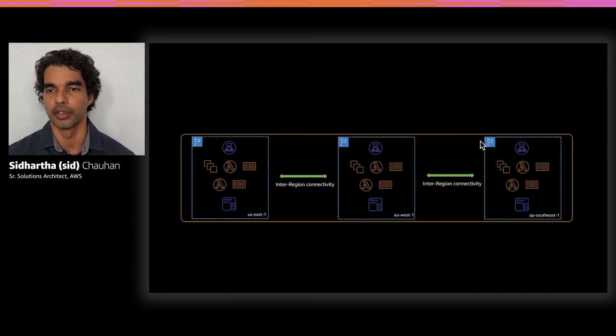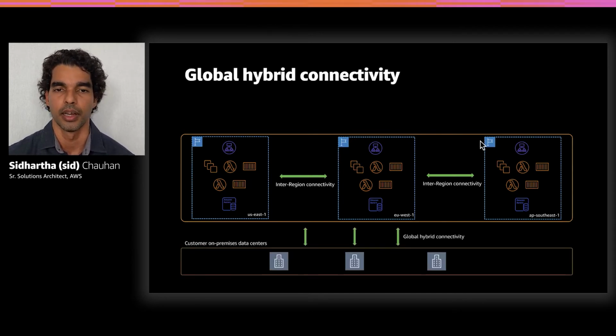Perfect. So we saw how inter-region connectivity can be established using transit gateways and also some sample scenarios. Now let's jump into how you can connect your AWS resources to your on-premises data center globally.